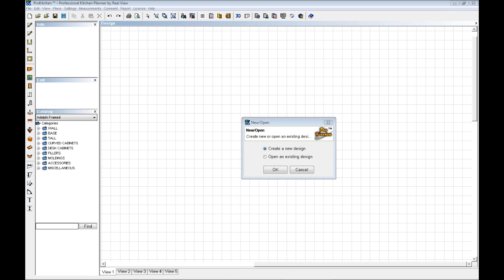What we'll do today is design a basic kitchen, a fairly simple design, but it'll show you a lot of the capabilities of what the program has. So first thing I'm going to do here is start a design. This is the first screen you're going to get when you pull up the ProKitchen software. You're going to have the ability to create a new design or open an existing design. I'm going to go ahead and click on OK here.